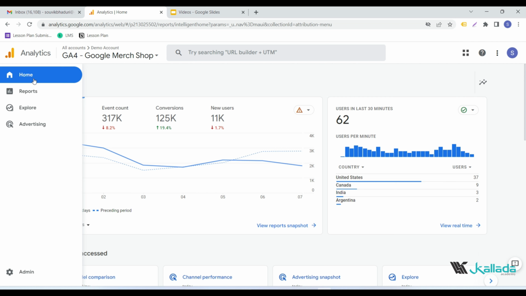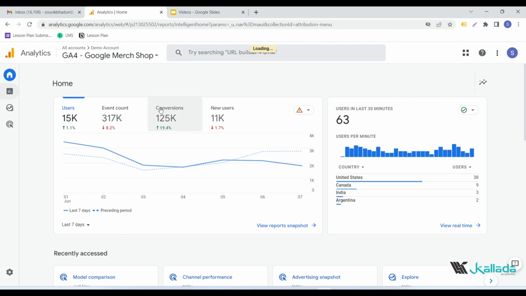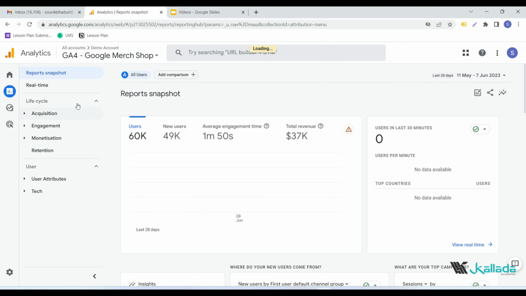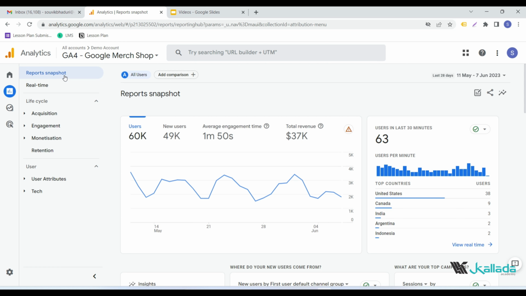We'll move on to the second tab, which is reports. We'll click on the reports tab, and my Google Analytics 4 is loading. We'll be patient enough, and my reports snapshot has opened, which provides us a holistic kind of data.